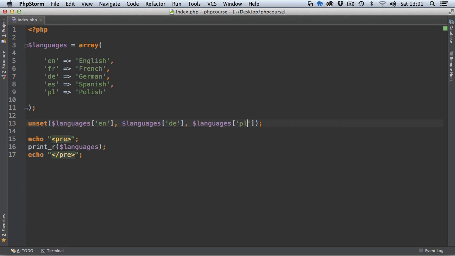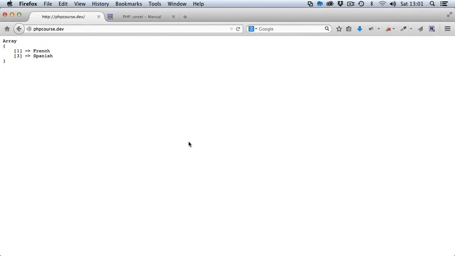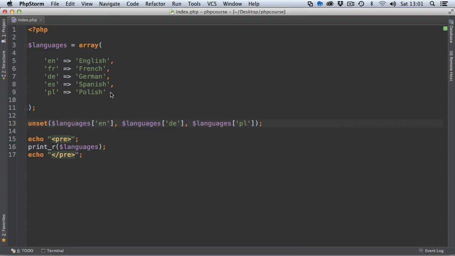And if we save it and preview everything in a browser and refresh, you can see everything is the same. Obviously the indexes are reflected accordingly because we changed them, but the same items have been removed. So either using numerical indexes or manually defined ones, the rule for how you remove them is exactly the same.